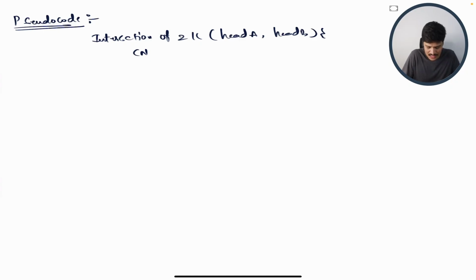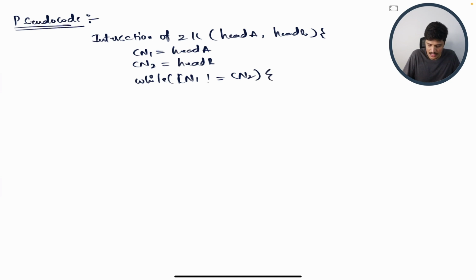Let's just name them as current node 1, which will be used for keeping track of the first singly linked list. Similarly, current node 2 will represent the second singly linked list. Immediately what we will do, as long as this current node 1 is not equal to current node 2, see here we are comparing both objects. That means the references will basically get compared.